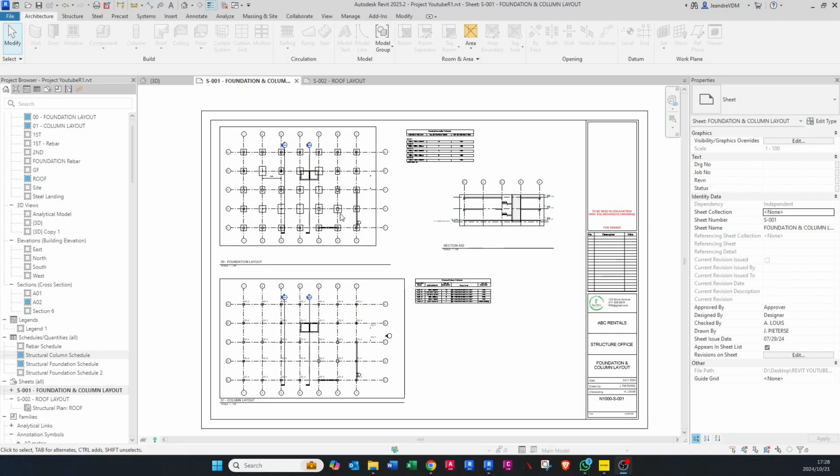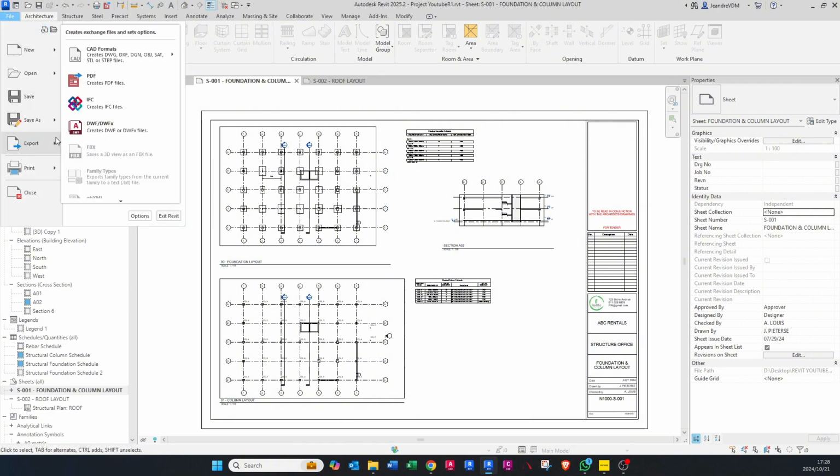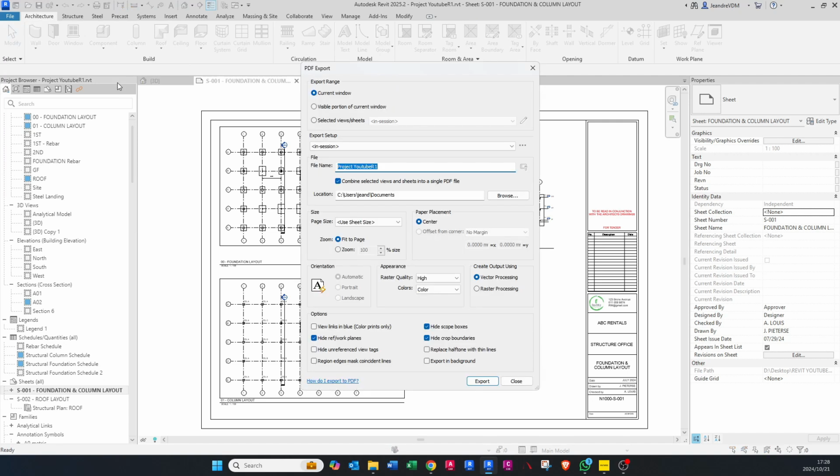Okay guys, let's get into it. So you want to go to your sheets and open up one of your sheets. We already have this sheet open. Then we're going to go to File, Export, and PDF. And then for this example, we're just going to use the current window, which is the window that you have open.